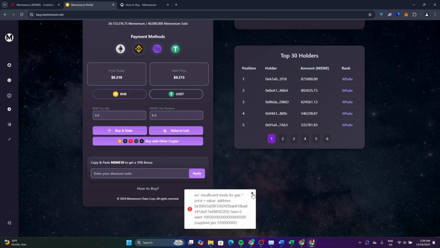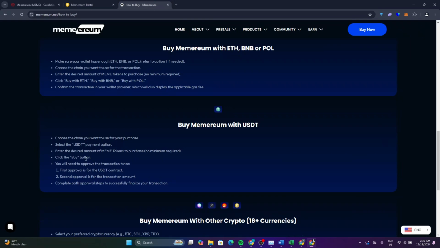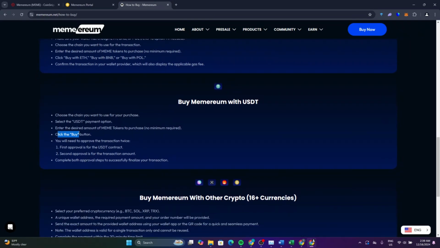Because I did it many times, now to clarify this: after you click on the buy button, you will need to approve the transaction twice. Number one, the first approval is for the USDT contract. The second approval is for the transaction amount. Complete both approval steps to successfully finalize your transaction.